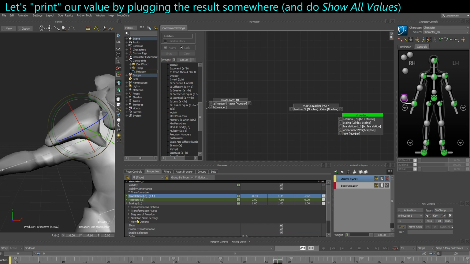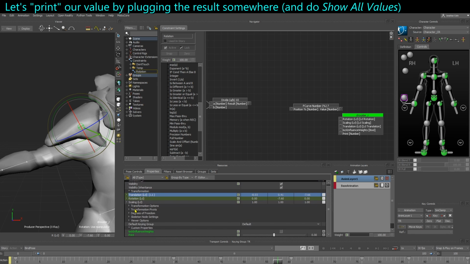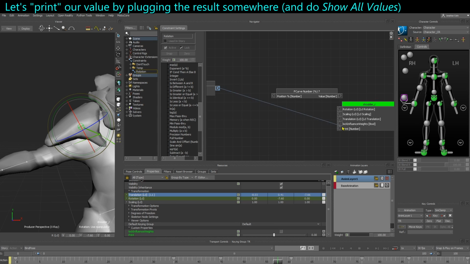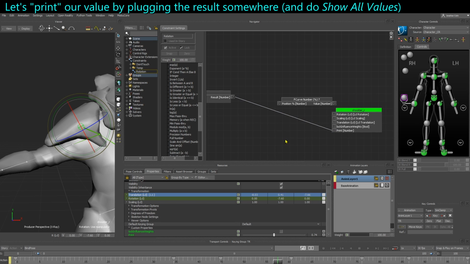That way, by looking at the number here, we will kind of know how much it is. Oh no, I mean I just need to plug it and do right-click, show all values. The thing is, if this is plugged into nothing, even if you do show all values, it won't show anything because this is not being calculated, because it's not plugged anywhere. So you just want to plug it somewhere.